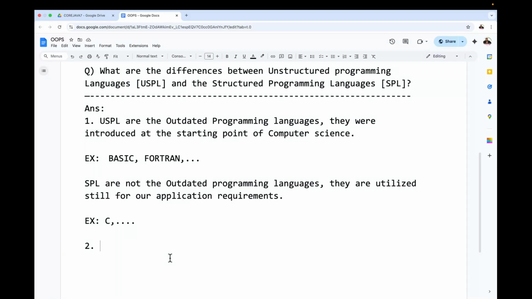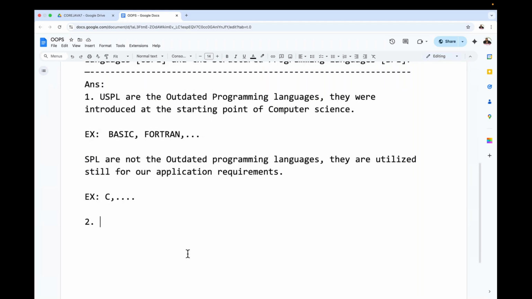Smalltalk is one of the object-oriented programming languages. Are you still using that? C++ is one of the object-oriented programming languages. Are you using it still? No, I'm telling this from a categorization point of view. Some examples of structured programming languages I have taken, and some examples of unstructured programming languages. That's the point I'm telling you. Okay, sir, good, no problem. Just leave this one. Point number one is complete. Now point number two.